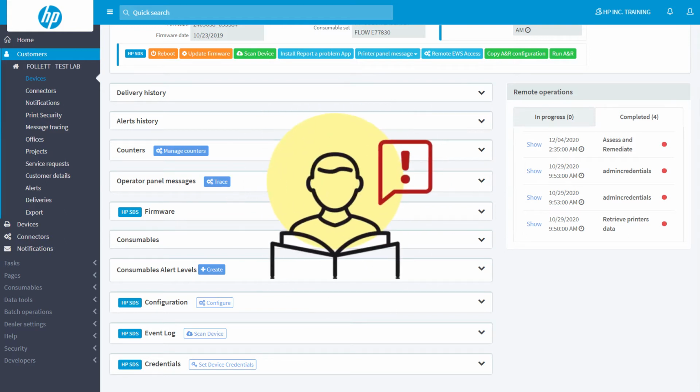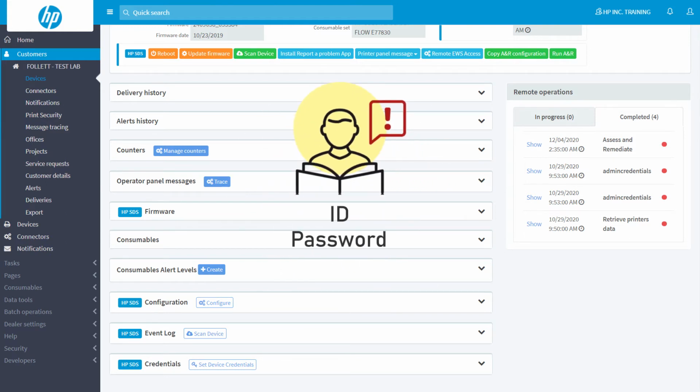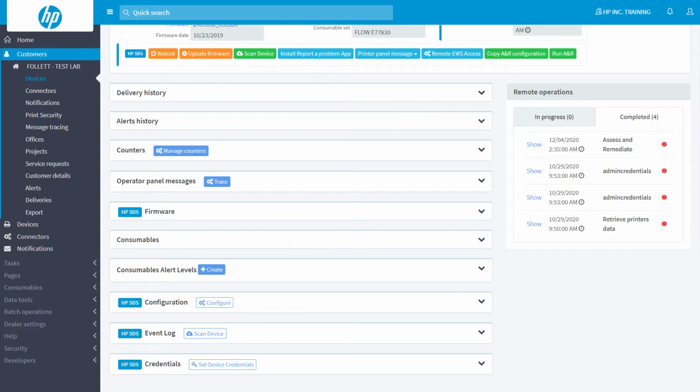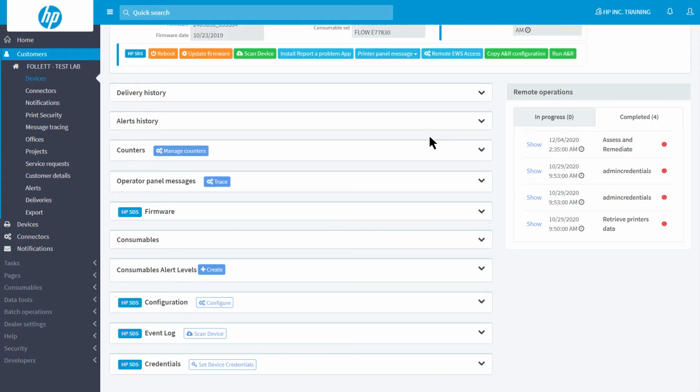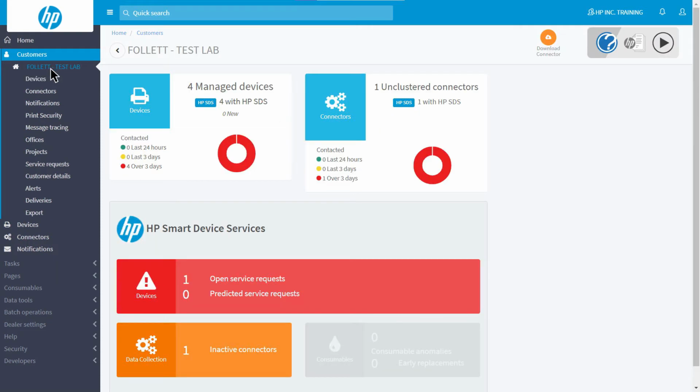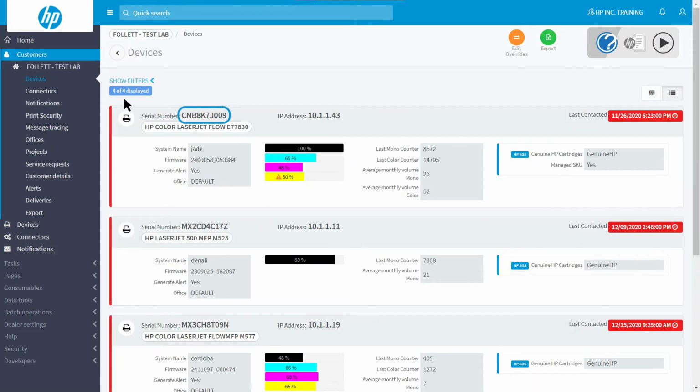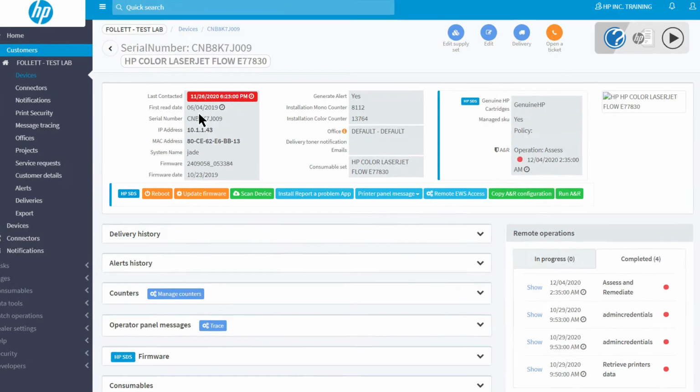Please note, to access the device via Smart Device services, you must use device credentials. If you have set a specific user and password for accessing your device, you will need to enter them from the Set Credentials box. To access Smart Devices services features of a device, after selecting the customer, click on Devices in the menu on the left. Click on the Device tab to select it.